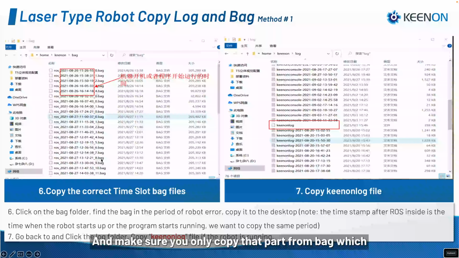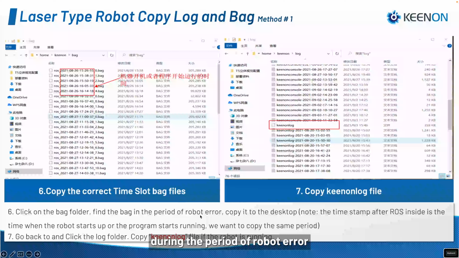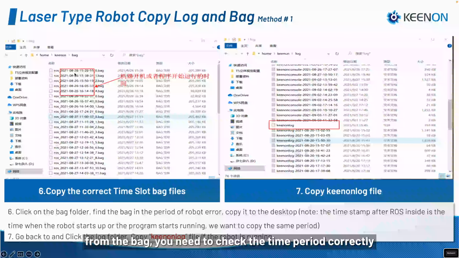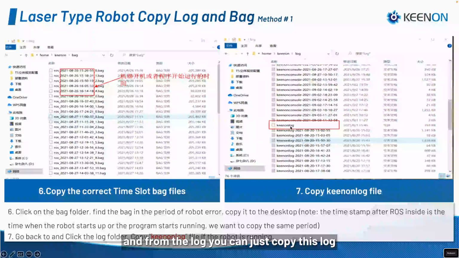And make sure you only copy that part from bag which during the period of robot error. The timestamp after robot inside the time when the robot starts up and the program start running, we want to copy the same period. You don't need to copy the whole folder. You can enter the bag, enter the log. From the bag you need to check the time period correct, and from the log you can just copy this log and send it to the R&D.